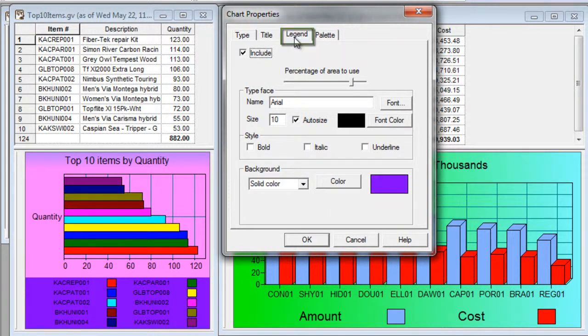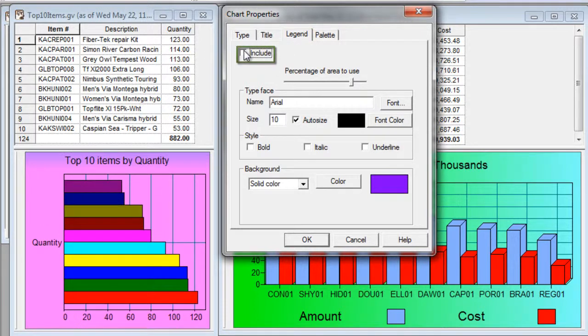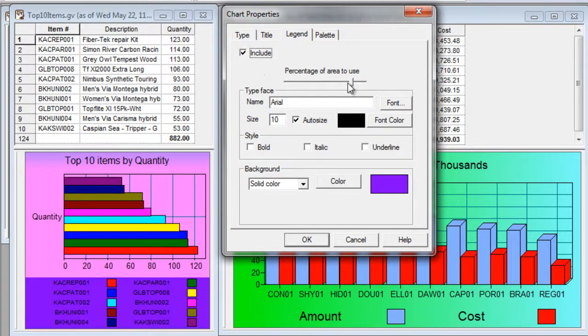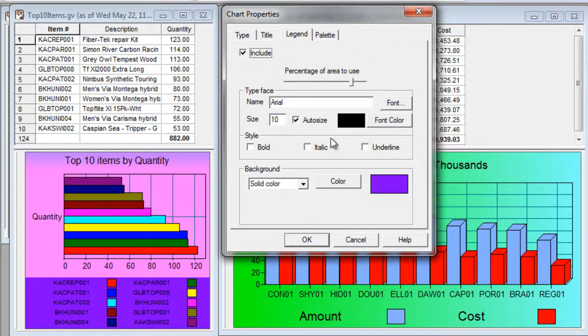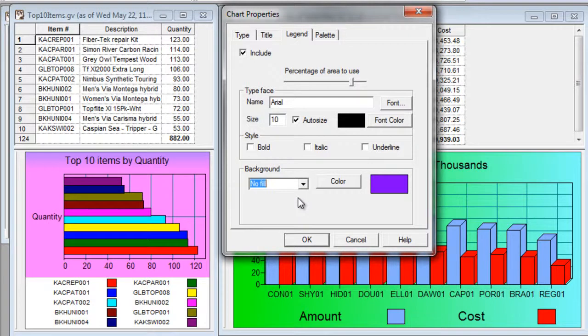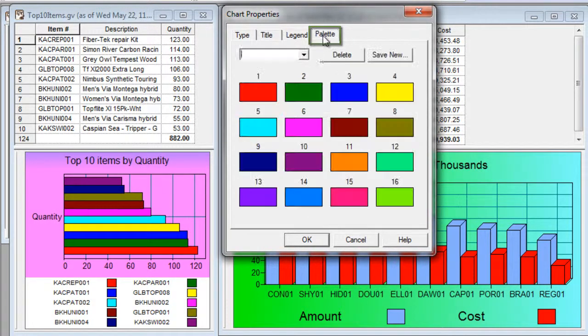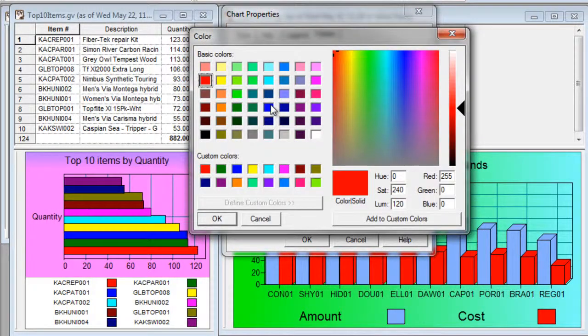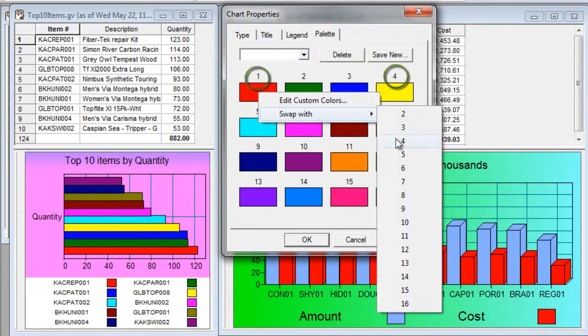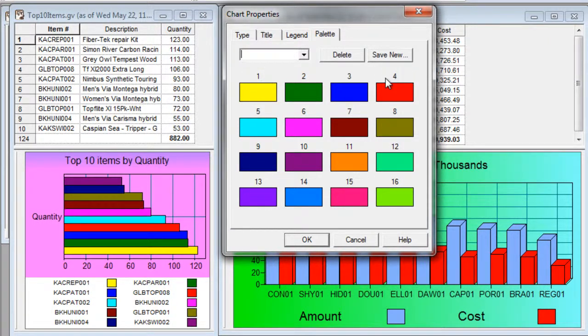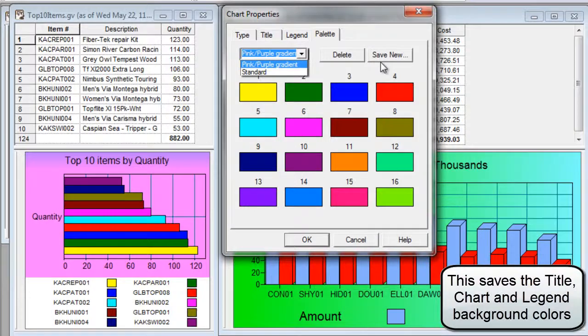Similarly, the Legend tab allows you to optionally include the legend area at the bottom, with similar options for the percentage reserved and the font color and style. And on the Palette tab, you can set the different colors for the bars or the lines or the pie wedges. If you left click, you can choose to change the colors and set something reserved, or swap it with one of the other lines. And if you like, you can save the layout as a customized setting.